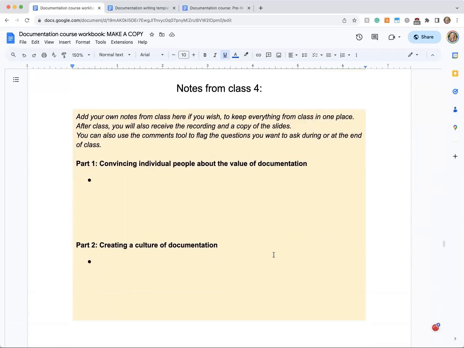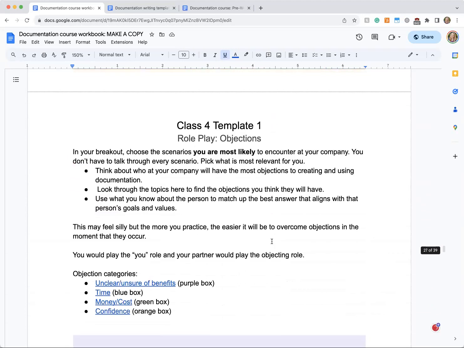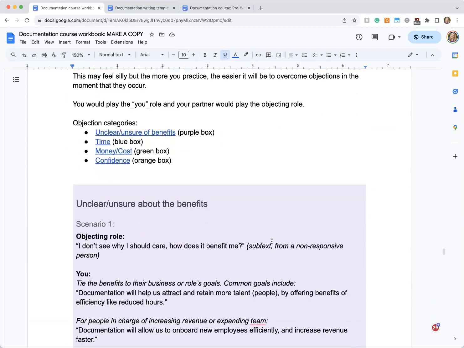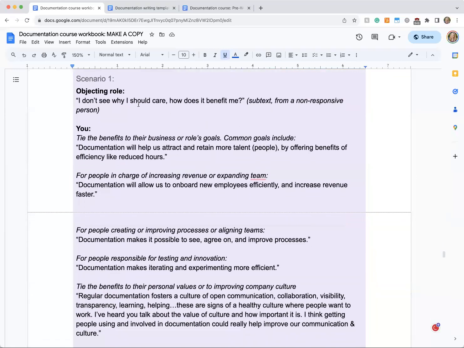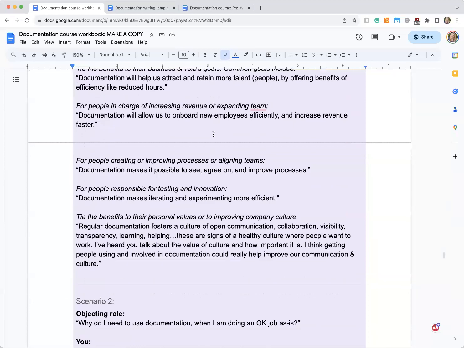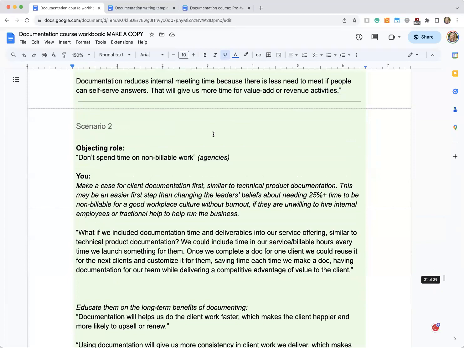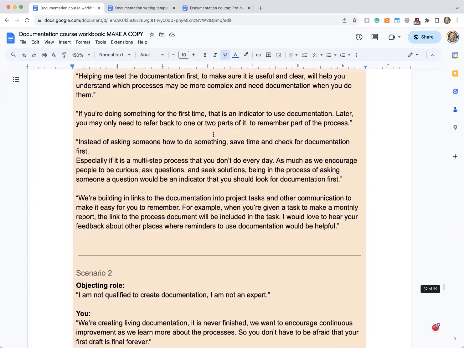The final session of this class is about convincing people about the value of documentation and building that culture of documentation. During class, we do this role play for objections, but this is also helpful if you're not taking the class. You can just read through it so you know how to overcome those common objections to documentation. Just scroll through. They are color-coded based on topic.